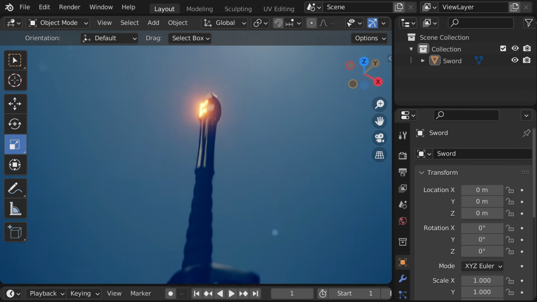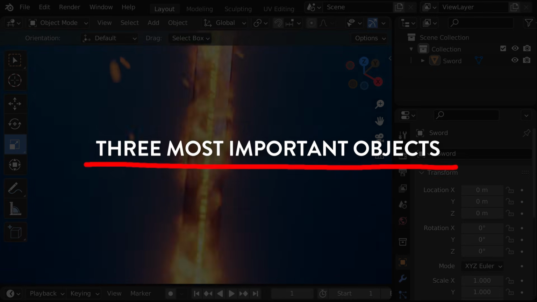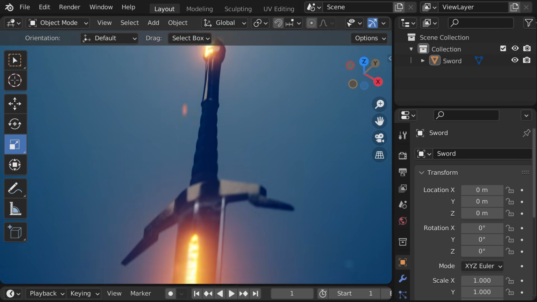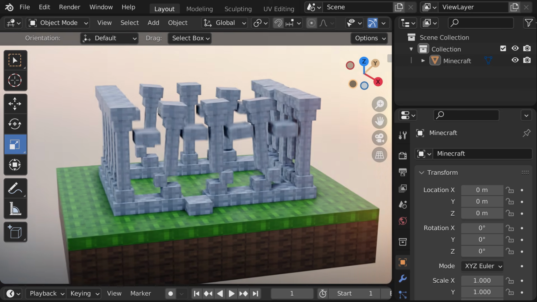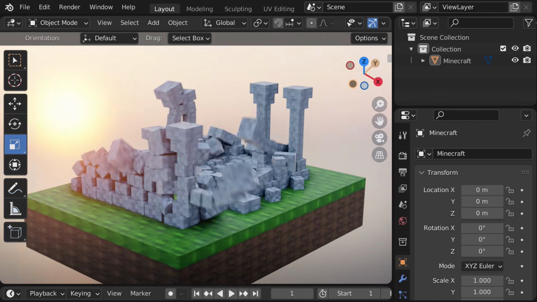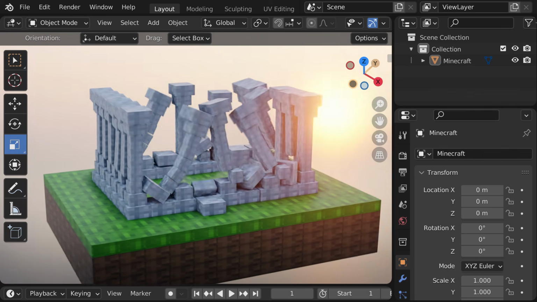The biggest mistake most Blender beginners make is not learning the 3 most important objects first. This series will start you as a complete beginner, as if you have never used Blender 3D before. In part 1, we will build an easy to follow Minecraft project that will quickly help you feel less intimidated and more confident while working inside of Blender.